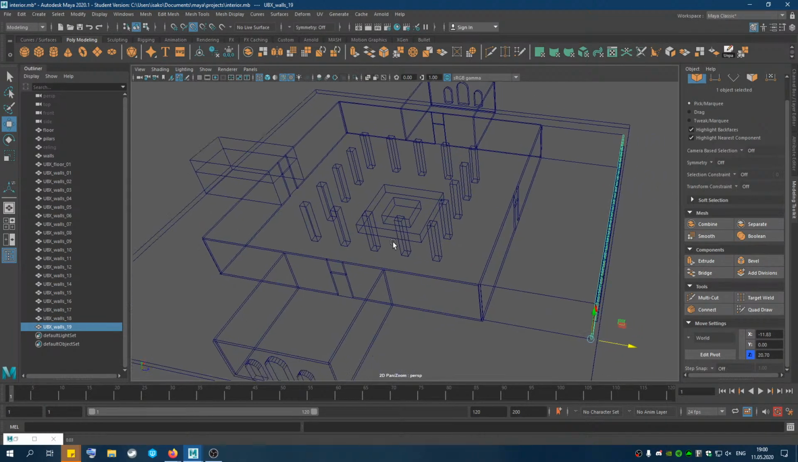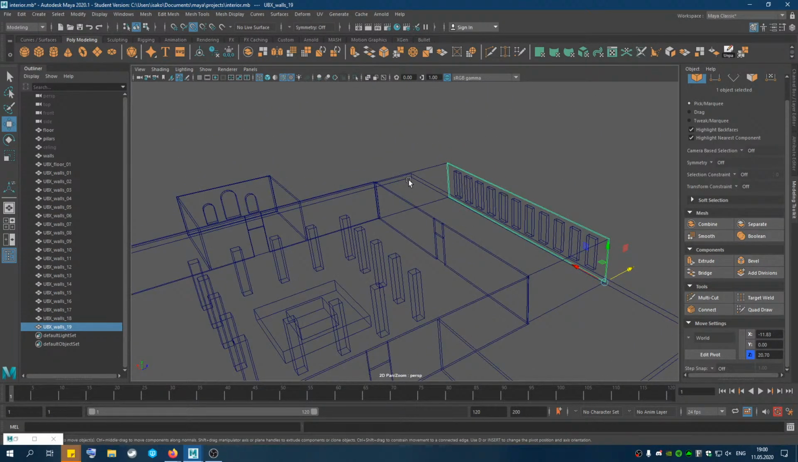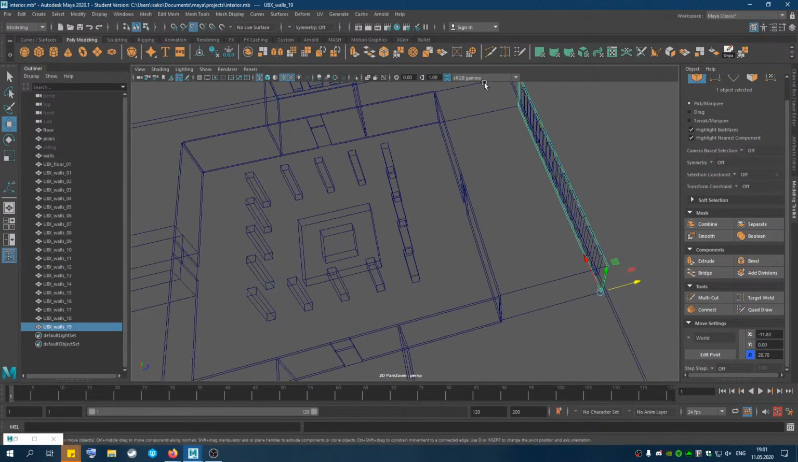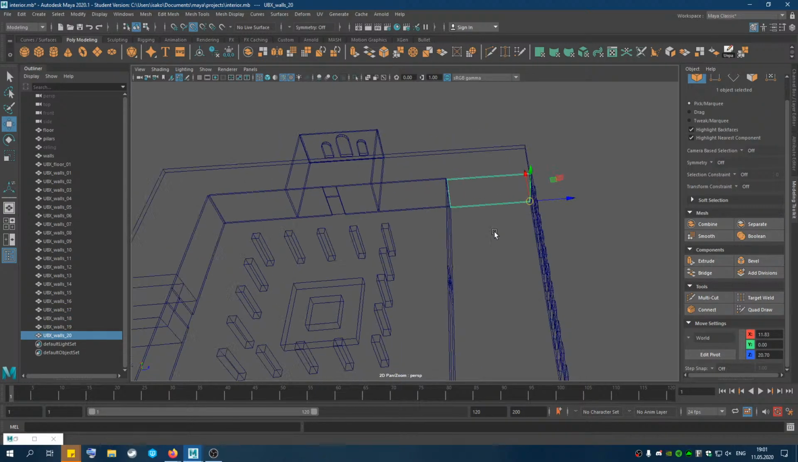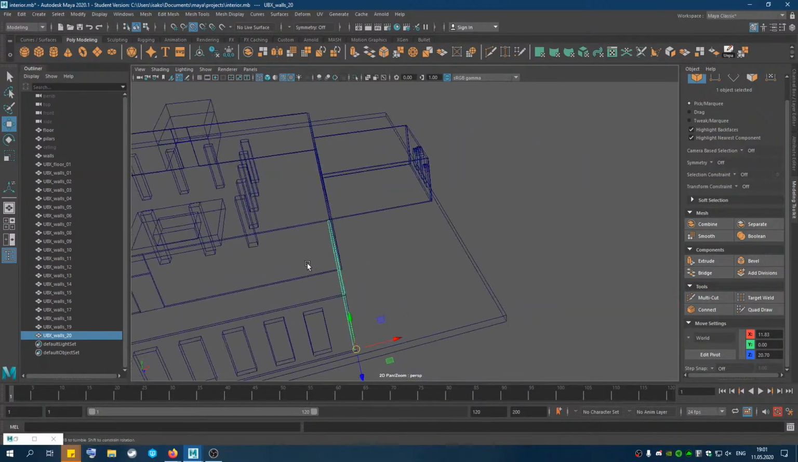Okay, we did it for this wall. We need to do this for this too. So let's select this one, duplicate, and move them around.